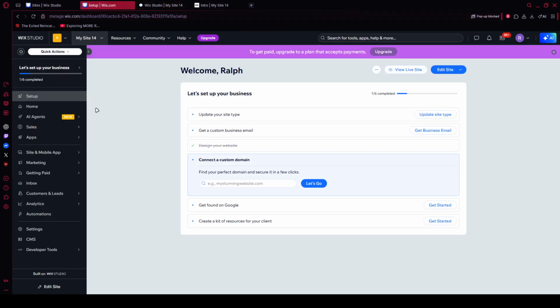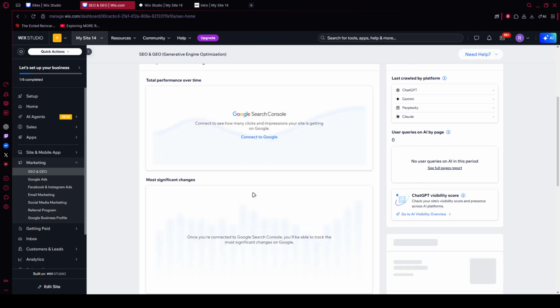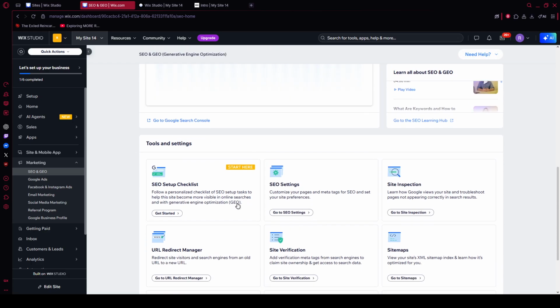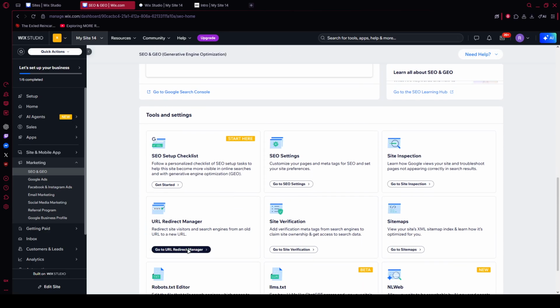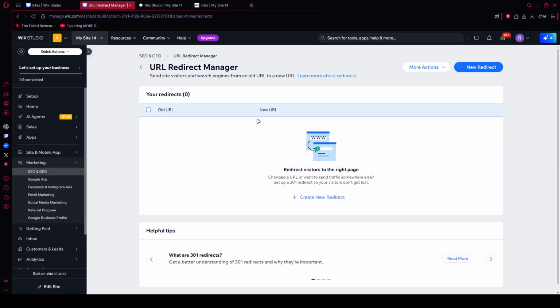From your Wix dashboard, open Site and Mobile on the left, and click SEO and Geo. Scroll down to find the URL Redirect Manager. Create a new redirect, then enter the old path like /home and the new path where you want visitors to land like /home1. Save to activate it. From now on, anyone using the old link will be automatically sent to the correct page.